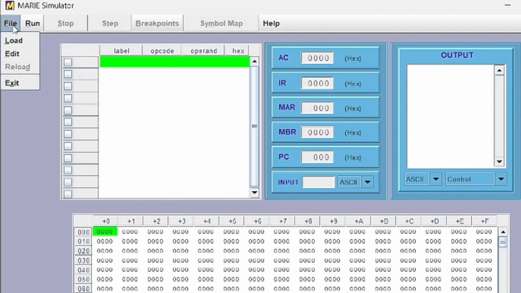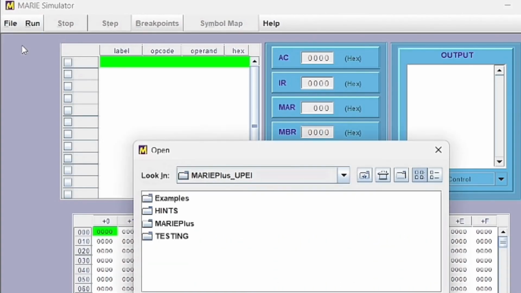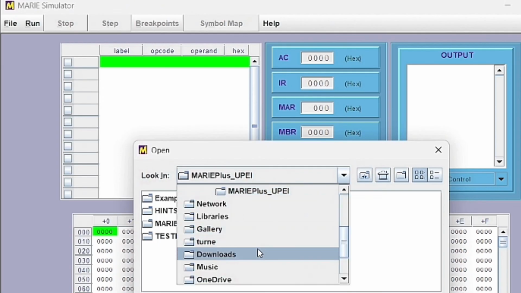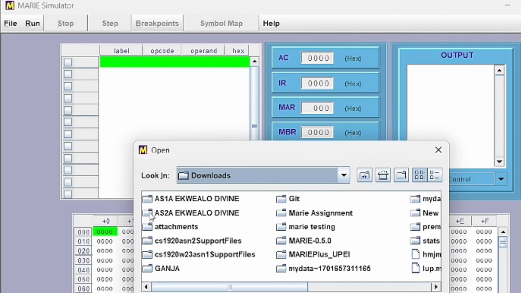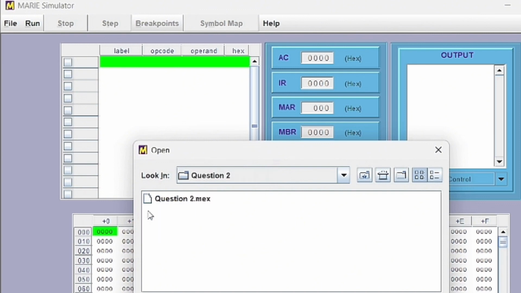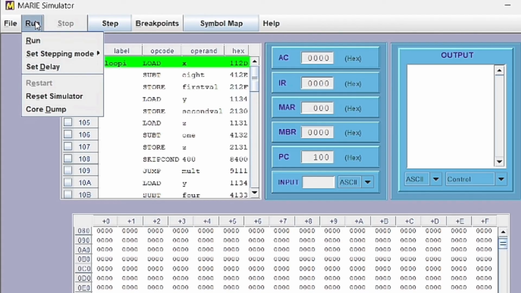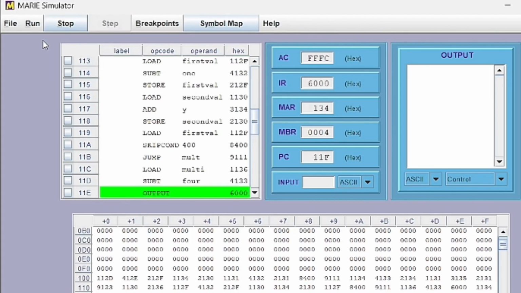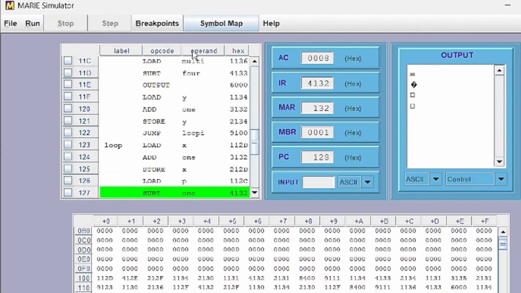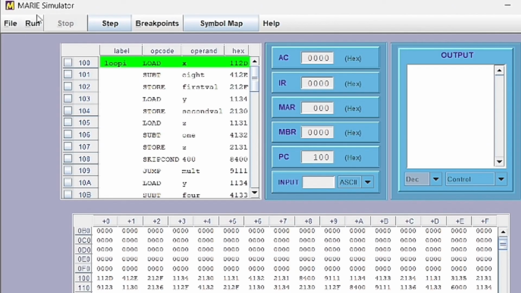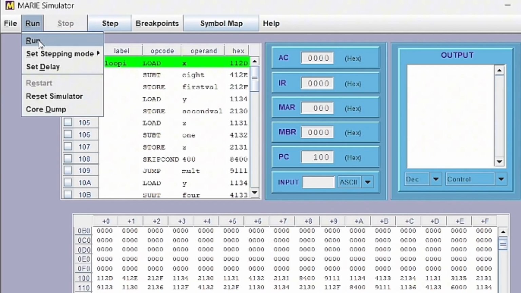And file, I'm going to load, I'm going to go to downloads, and we are going to run it and see what happens. Oh, so make sure you make this decimal unless it's going to have some problems. So let's reload it again and let's run the code.